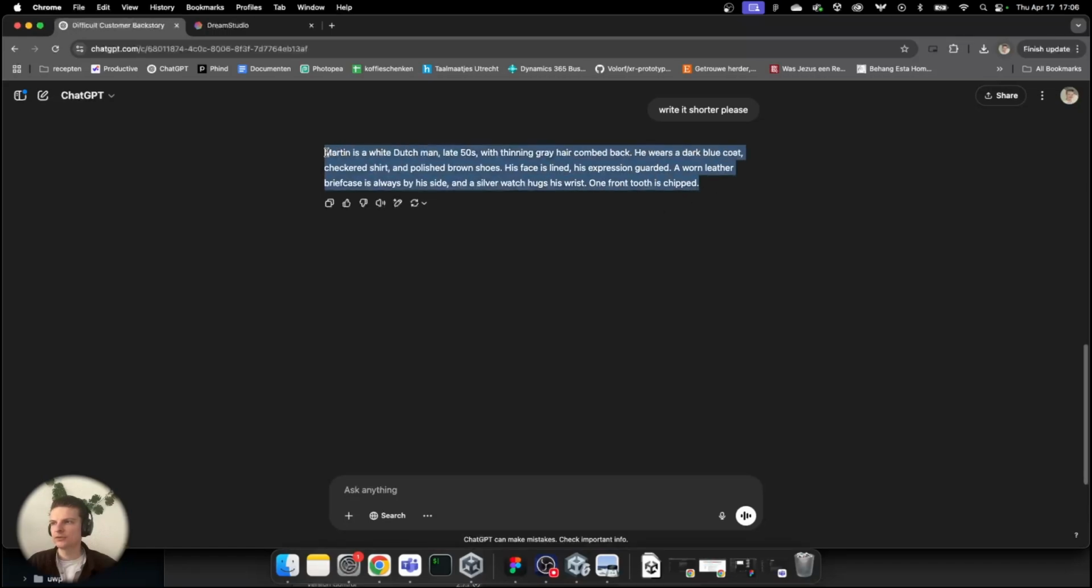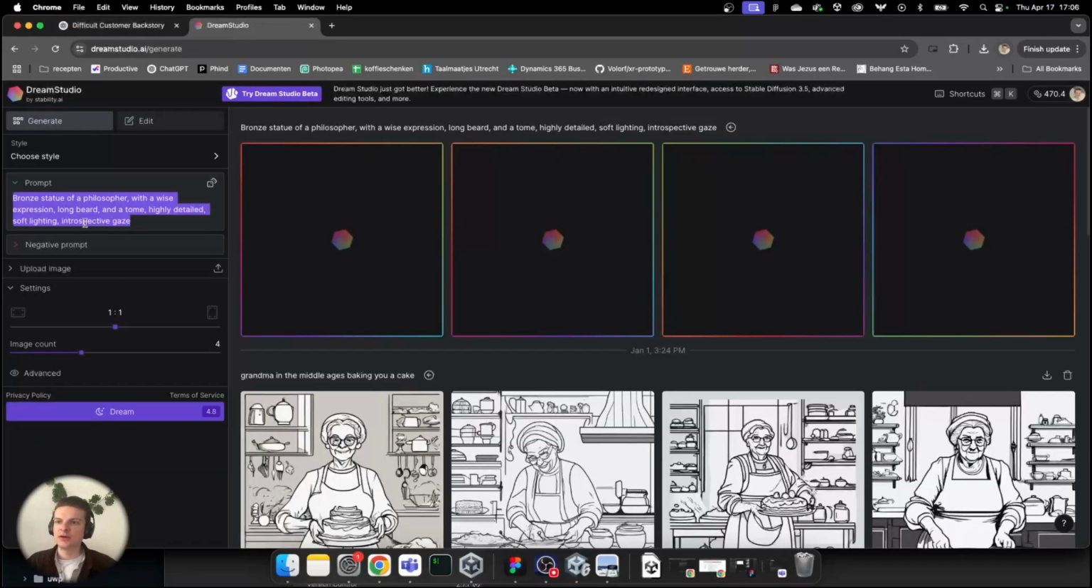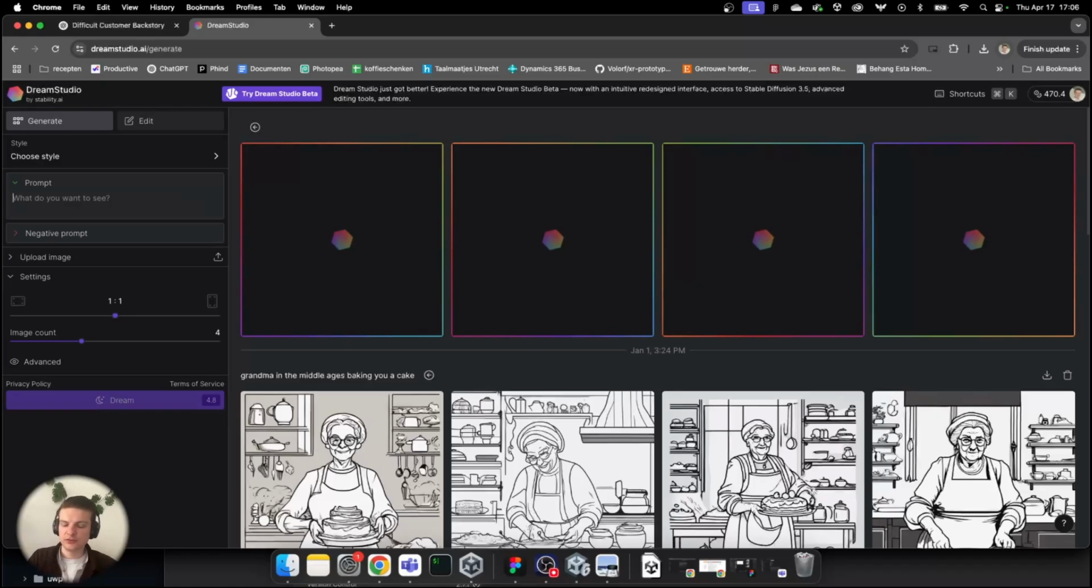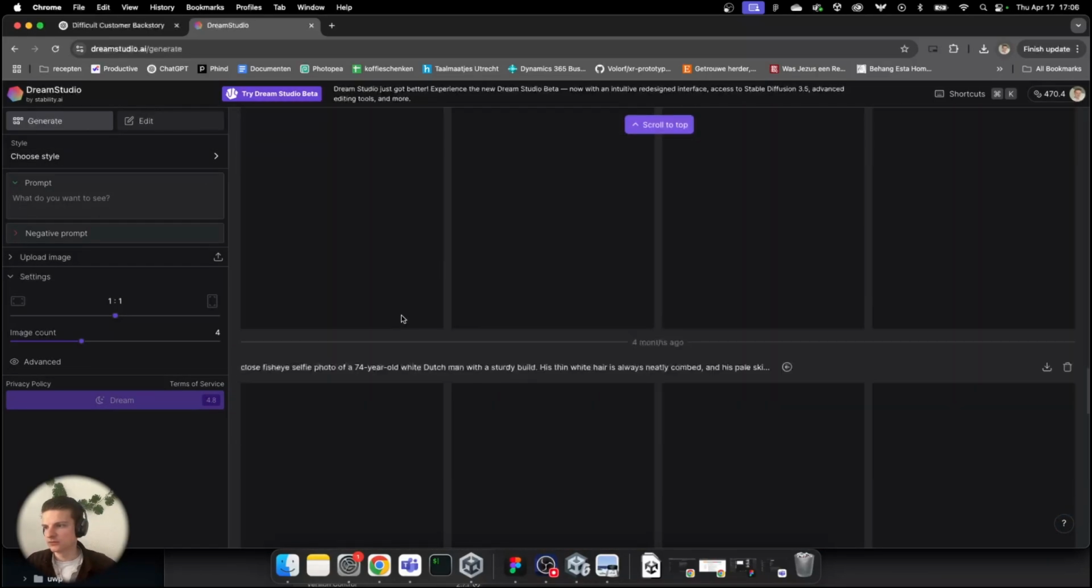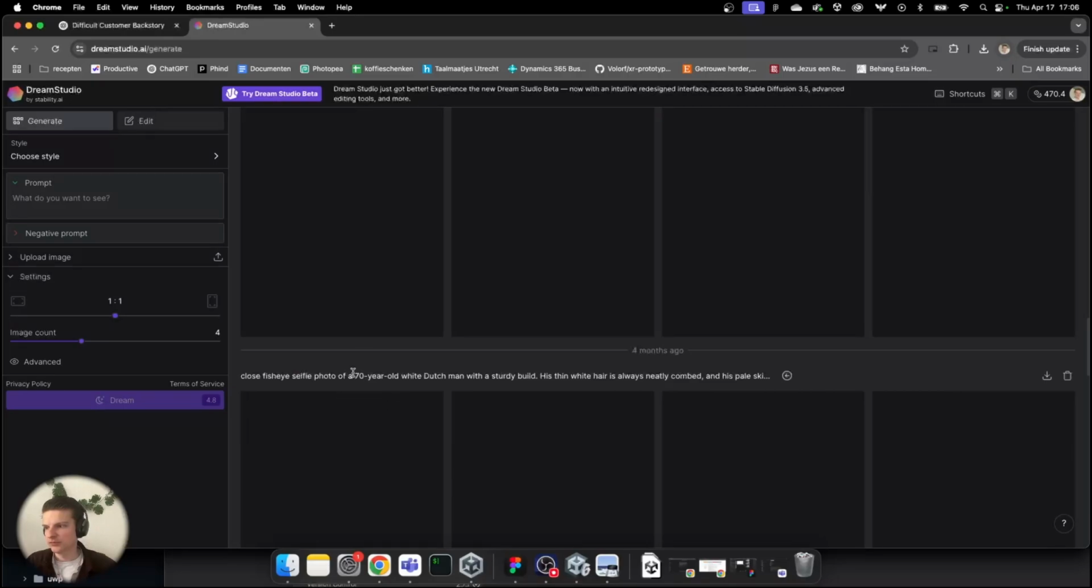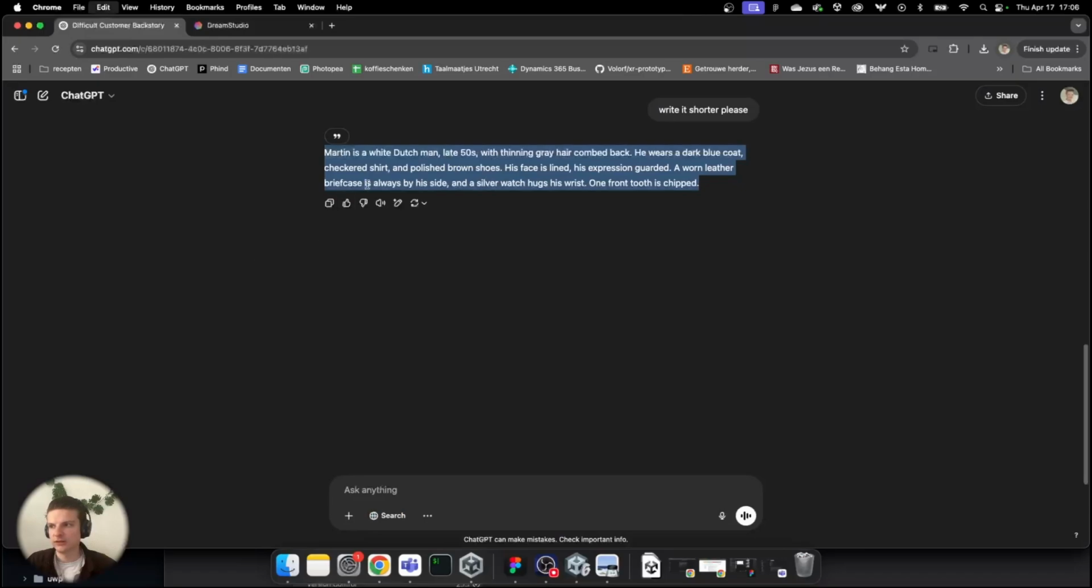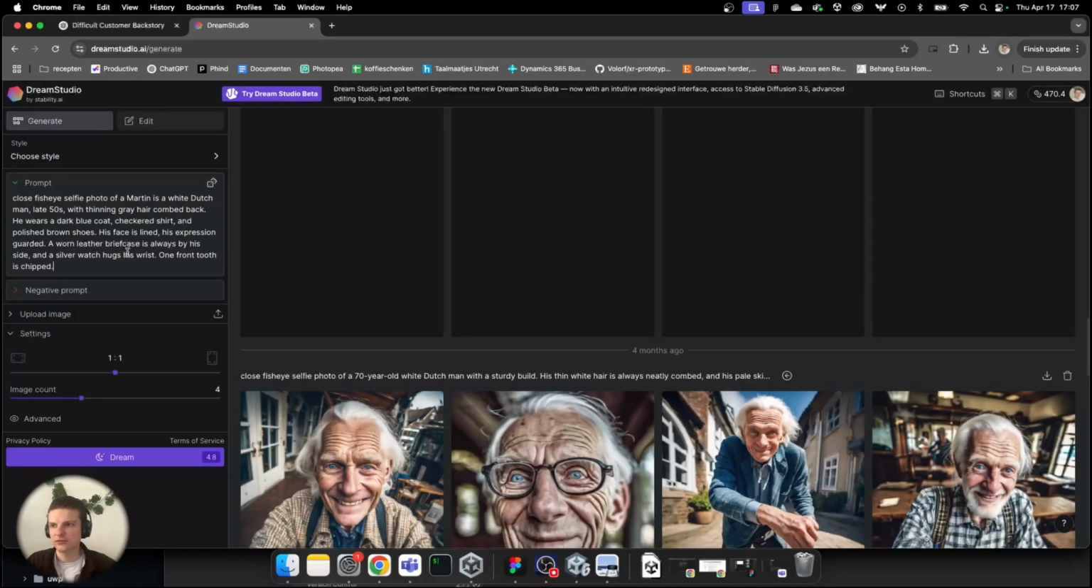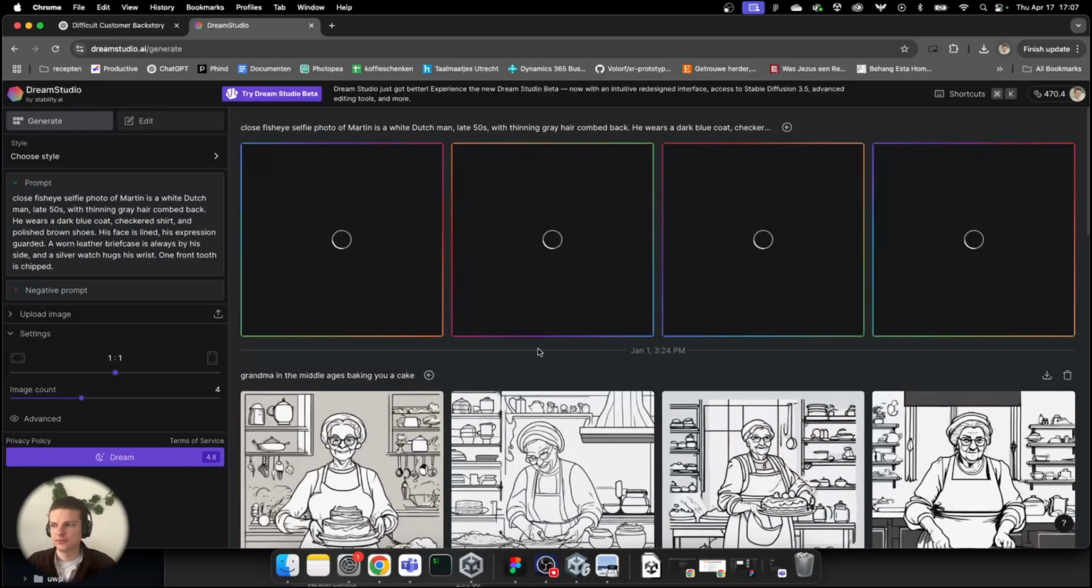All right, that works. And now we ask the image generator to generate us a close fisheye selfie photo of this person. I've already done a couple of these earlier. So just have this as a suffix and then paste in the rest and let it generate.